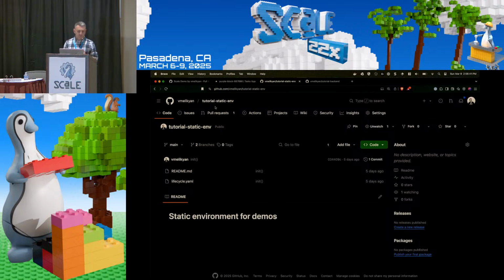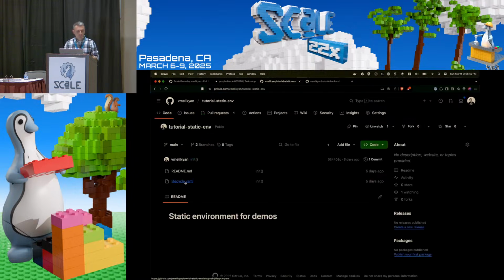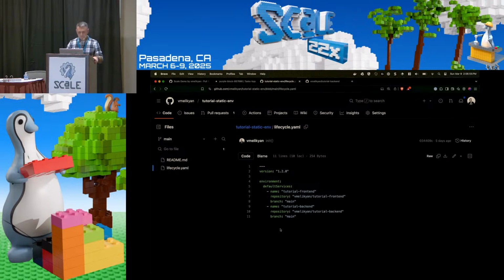So we created a repository. We called it, let's say, static environment, and we create a pull request there with the static environments. And let's see what the lifecycle YAML for a static environment looks like. You can see it's much more straightforward. There are no services defined here. We just reference the services that we want to be part of the static environment. For example, we have tutorial front end, we have the back end, and you can have hundreds of services here. We actually do in GoodRx.